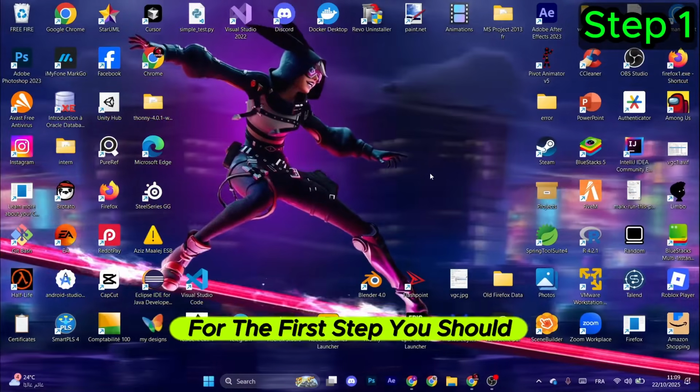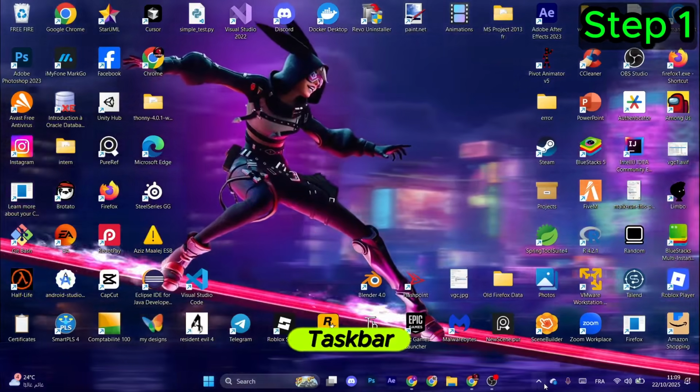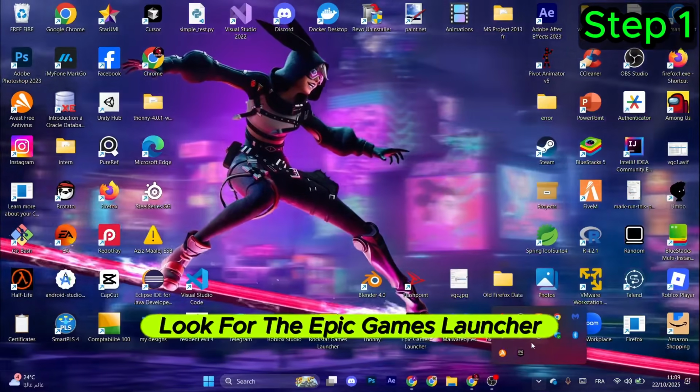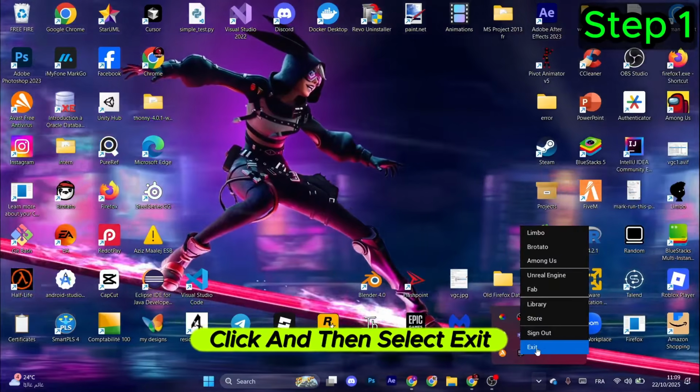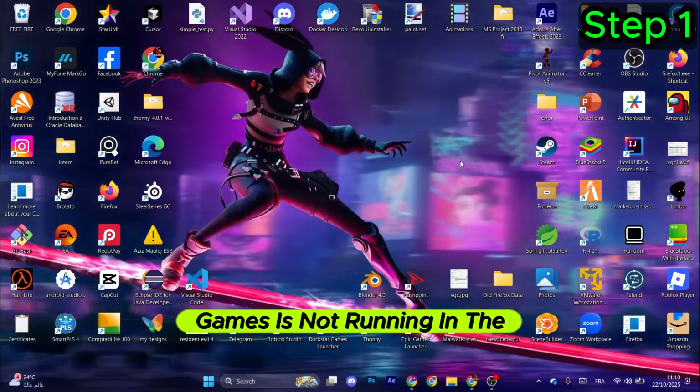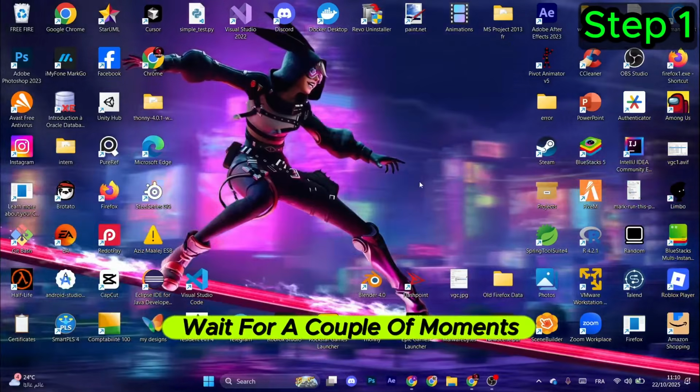So let's start. For the first step, you should go to the Windows taskbar, open this upside arrow. After that, look for the Epic Games launcher. If you did find the icon appearing right here, make sure to right click and then select exit. After ensuring that Epic Games is not running in the background anymore, wait for a couple of moments.